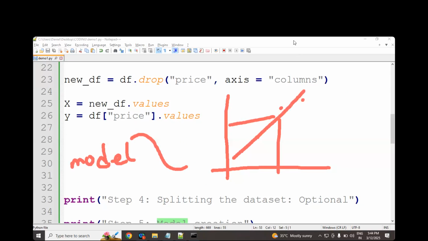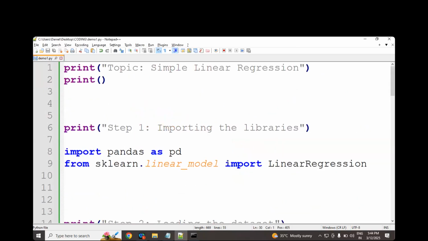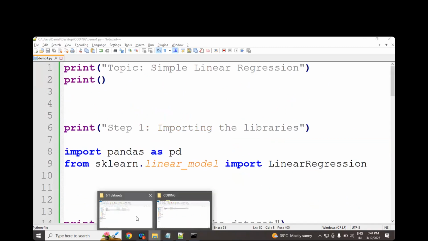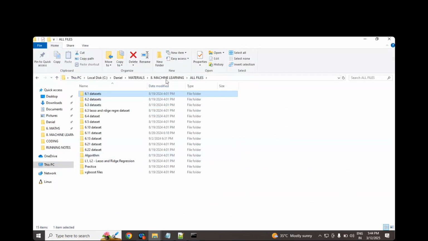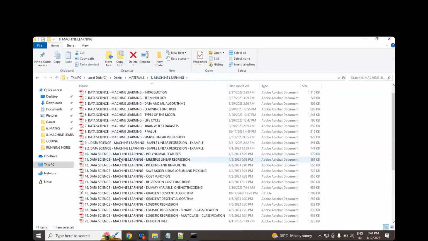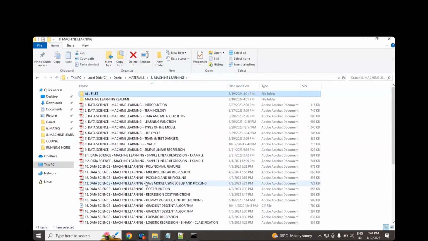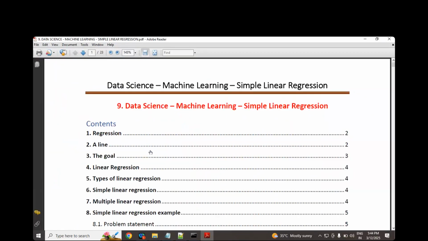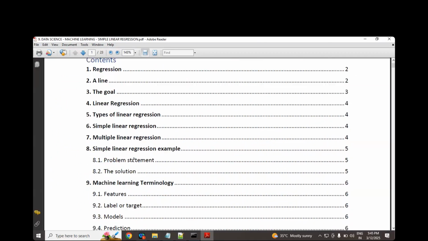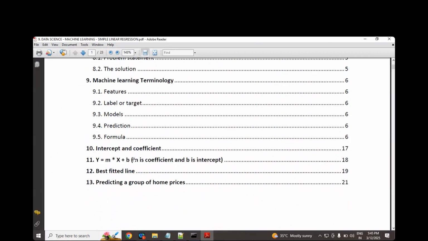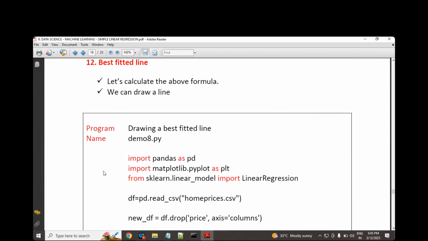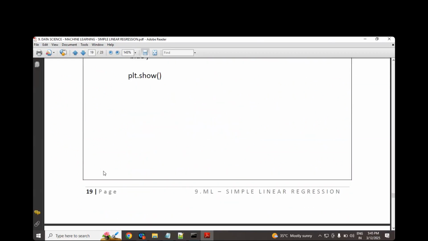Okay, let's do that. You will get an idea. Get ready for this. You can just try to open it and make a note on this. These are all things we have done. Yes, the best fitted line.